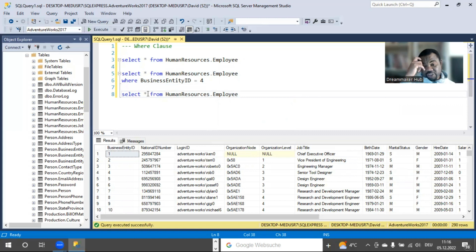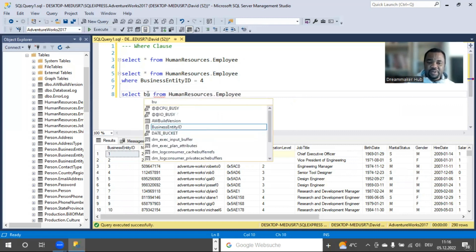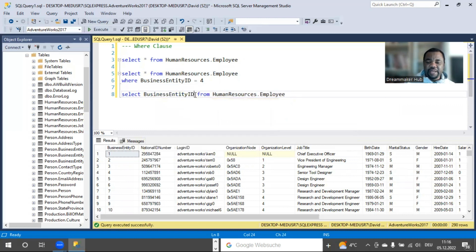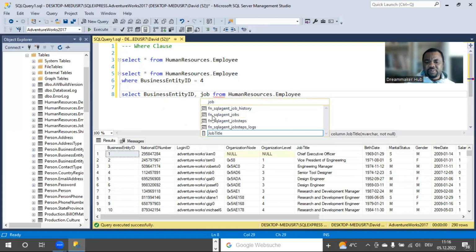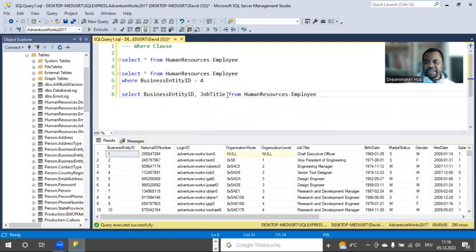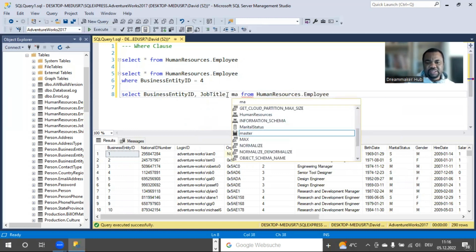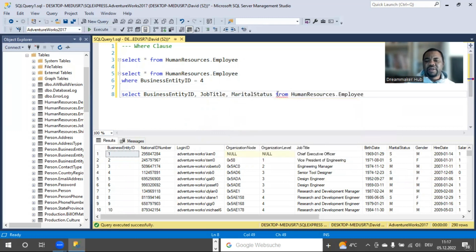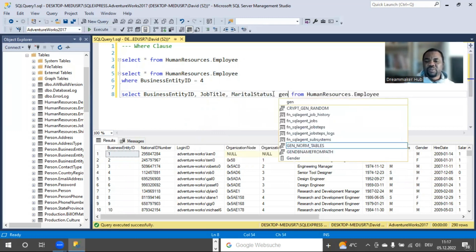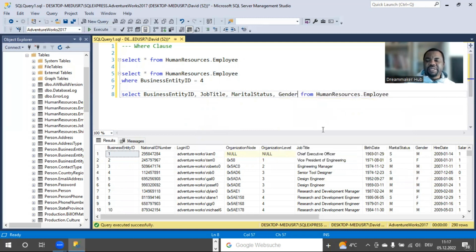All right. So now I just want multiple columns. And so what are the columns that I actually need and that I want to use now? So let me say I need a business entity ID. And I type that, okay. And I also need a job title. I need the marital status and the gender. So I want to get marital status. And I also need the gender.